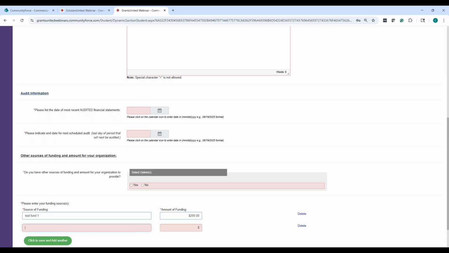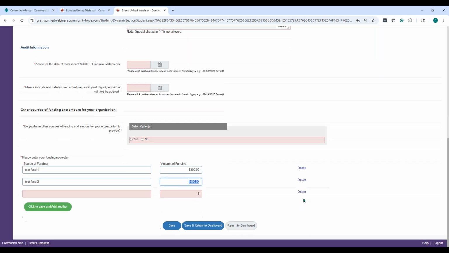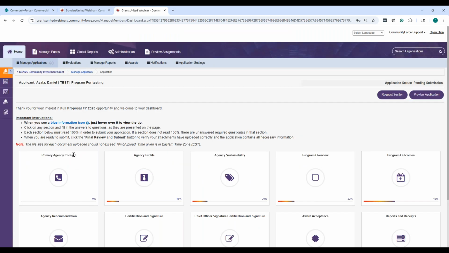And now that field opens up. What's the funding? Click to save and add another. If they don't have another one, then they just need to hit save and return. And then it just keeps giving them that grouping. They can do another, do another, do another, and do another. So that's the repeater question type.